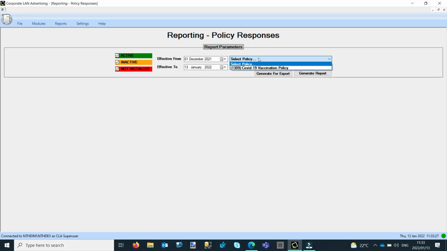So within the last month, since the 1st of December, we have only had one policy run, and it was entitled the COVID-19 vaccination policy. You select the policy that you're wanting to report on. You then need to define whether you had targeted at user level or at machine level, or if you had a combination of both users and machines targeted.